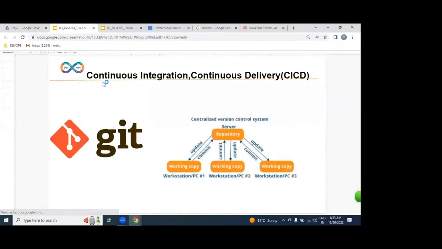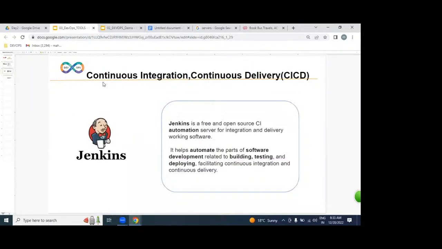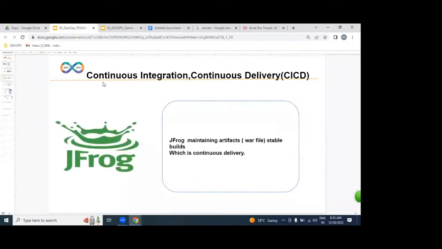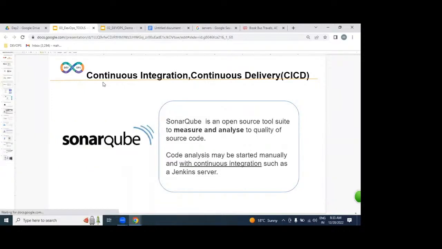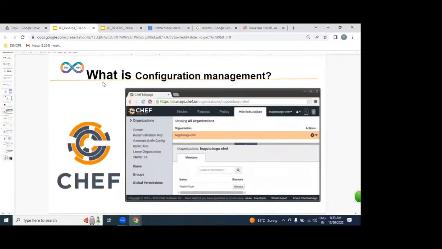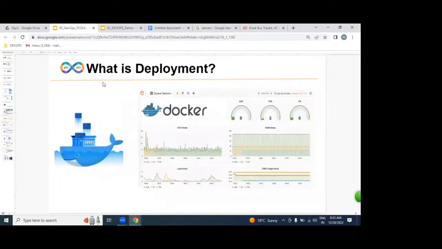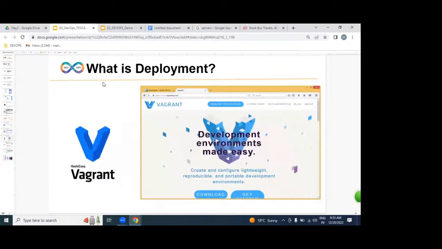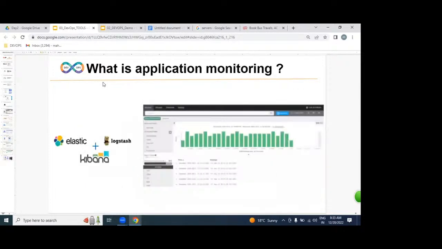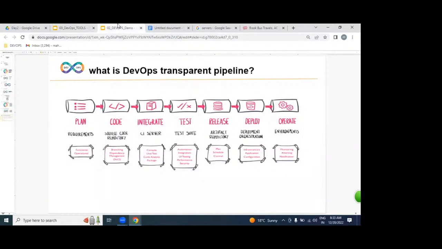Git we are going to be using. Maven, Jenkins, JFrog, SonarQube, Ansible, Chef, Amazon Cloud, Docker, Kubernetes, Vagrant, Nagios, ELK, and Terraform. These are all the tools we are going to be using for implementing this DevOps process in an automated way.